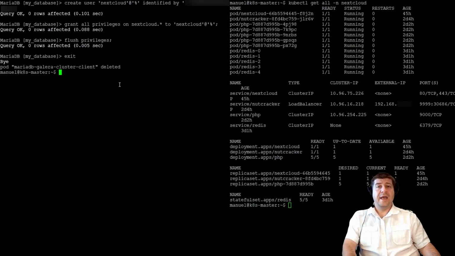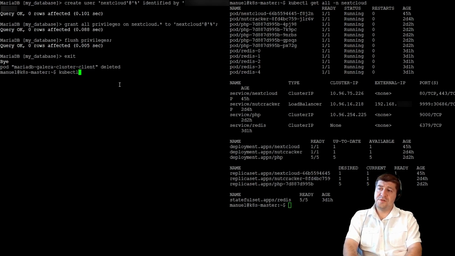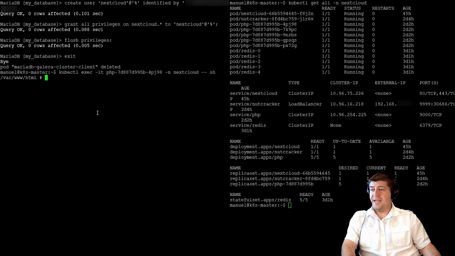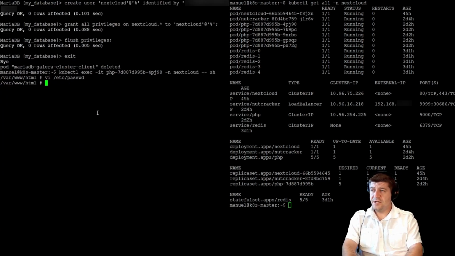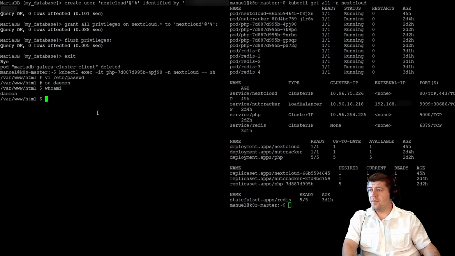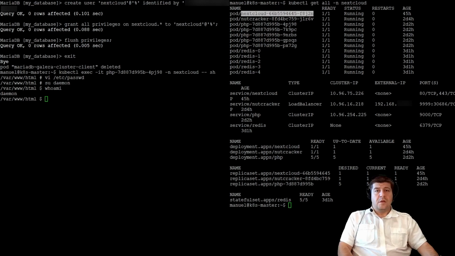As before, I have to log into the PHP container with kubectl exec -it, paste the name of the pod, -n nextcloud -- sh. Once accessed, I have to change the /etc/passwd file and change daemon to allow login. Quit. su daemon. Who am I? And we're successfully logged in as the daemon user. Now we can execute the command to install Nextcloud.